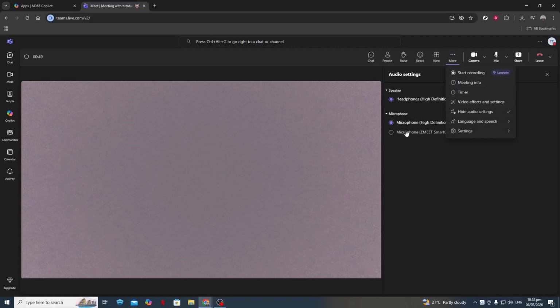If at any point you no longer need the transcription, open the same 3-dot menu and choose Stop Transcription. This will stop capturing new text, but everything that was already transcribed will remain available after the meeting ends.